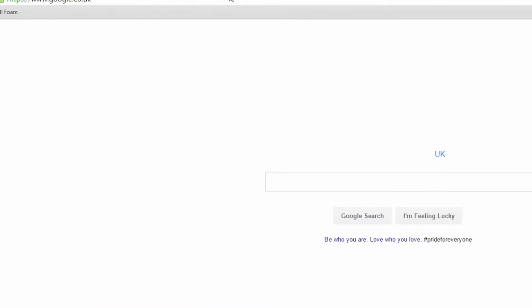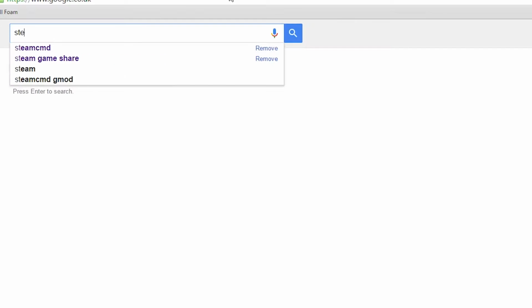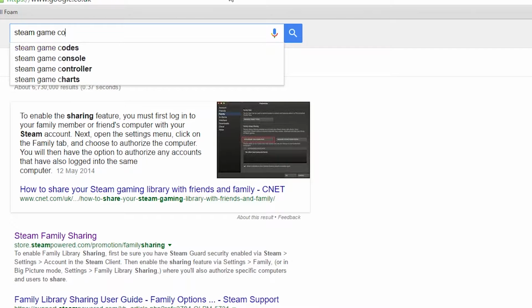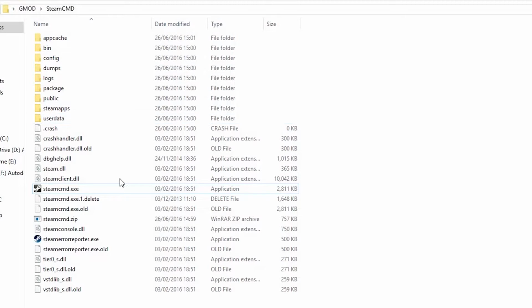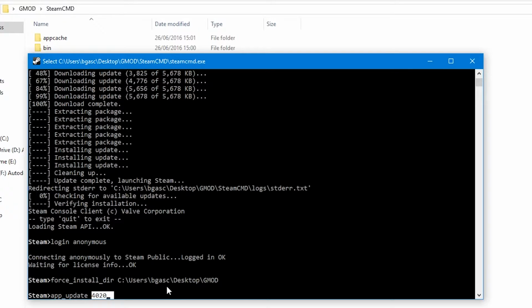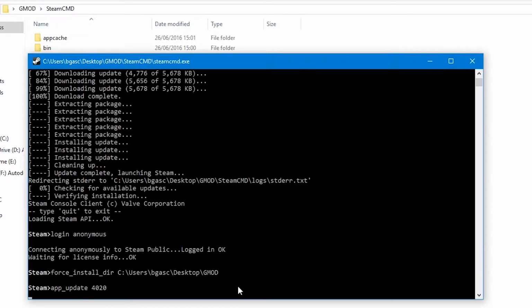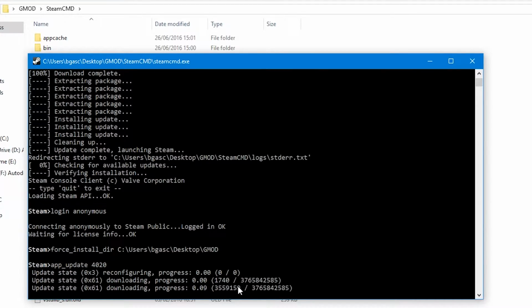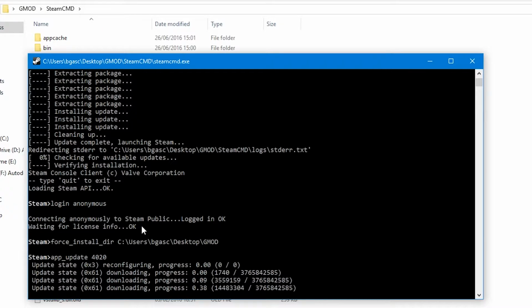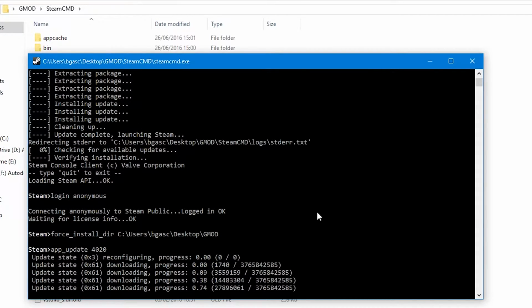So if we go to Google, Steam game codes. Alright, yeah, you can find those online. I think it's actually on the Steam website, so if you go and check it out. So 4020, that's the Garry's Mod one, and it's going to start installing it, so that's going to take us a while. So I'll just leave this to run, and I'll be back when it's done.